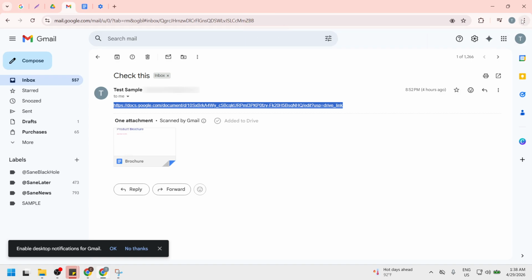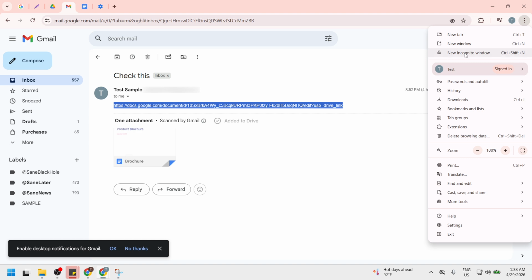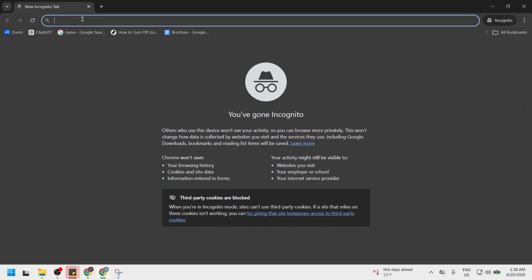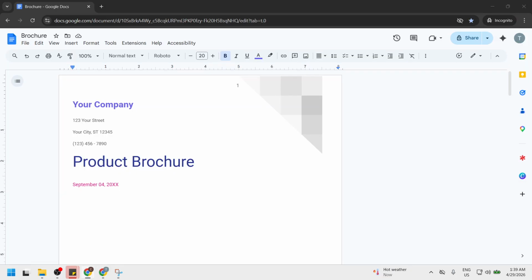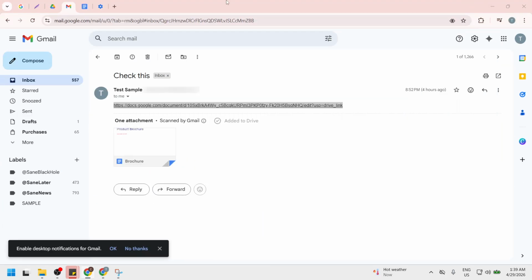Open a private browsing window, like incognito or private mode, and paste the link there. If it loads in private mode but not in your regular window, your cache or a browser extension is interfering. That points us to your local browser rather than Google Drive.